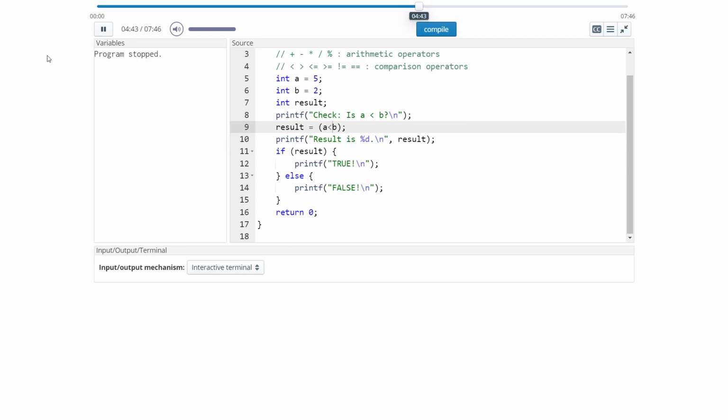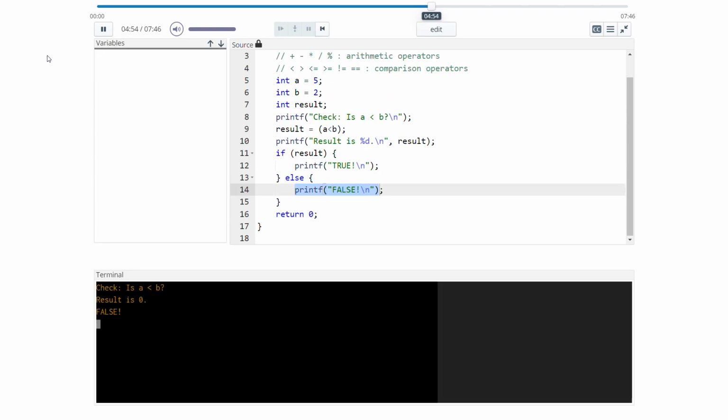That means result will have the value 0, which means we go right into the else case because result is false. And so we're going to print out false. Let's check it out, compile and run. And indeed, false is printed out.